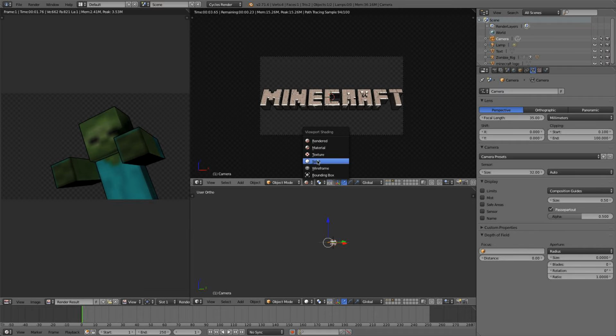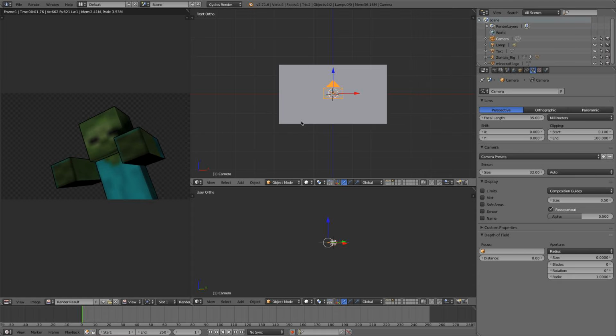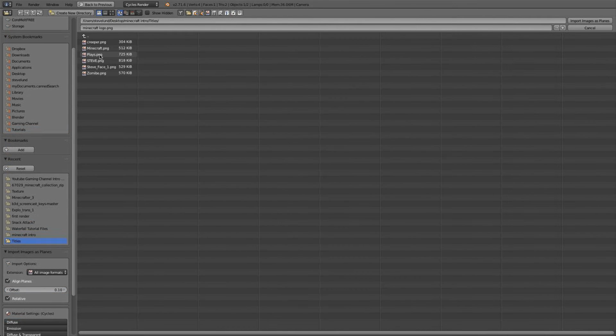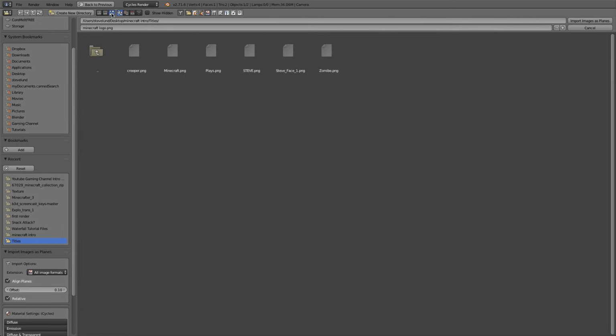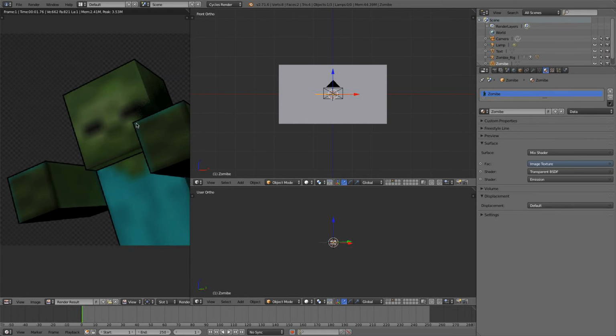screen. So I will also want some mobs in my animation. So I'll import those now. Images as Planes. Alright, so here I have already rendered out a few that I used in my animation. So I'm just going to open up the zombie. And it looks basically like this one, except a high quality texture.